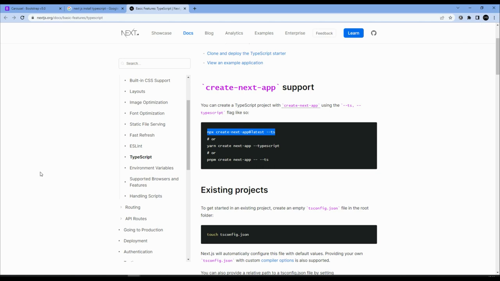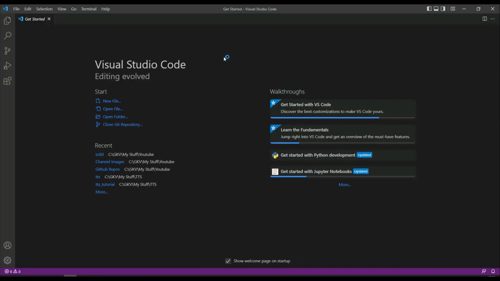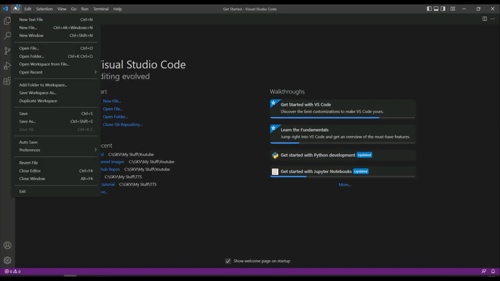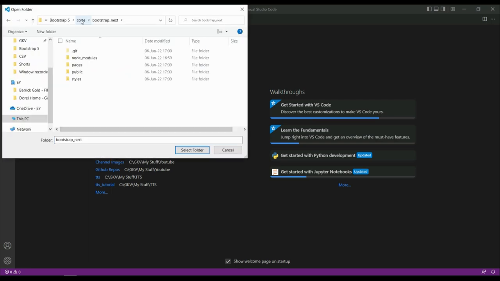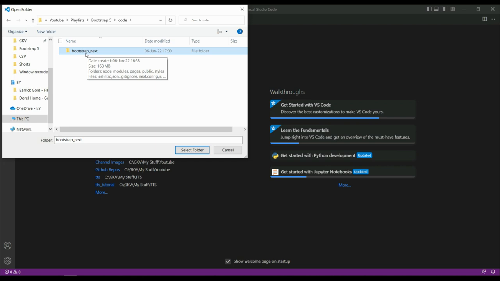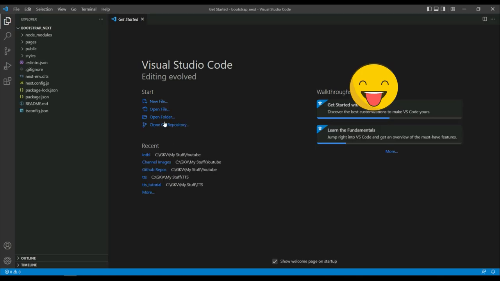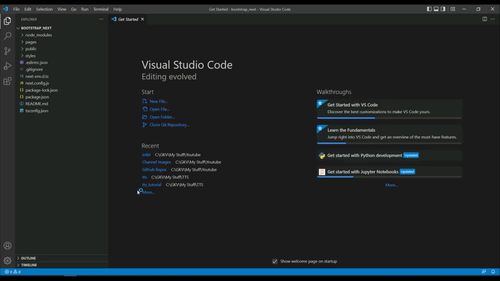I'm gonna close this window and I'm gonna open my project in Visual Studio Code. Again, if you're not sure how to do this, please go and watch the video that we created in this playlist. So here is my Visual Studio Code. I'm gonna click on File, click on Open Folder. Here's the folder where I created the next project. Make sure you select this folder. You don't have to go inside this folder. You just select this folder and click on Select Folder. Wow, that's a lot of select folder in one statement. Beautiful. So your Visual Studio should look something like this.